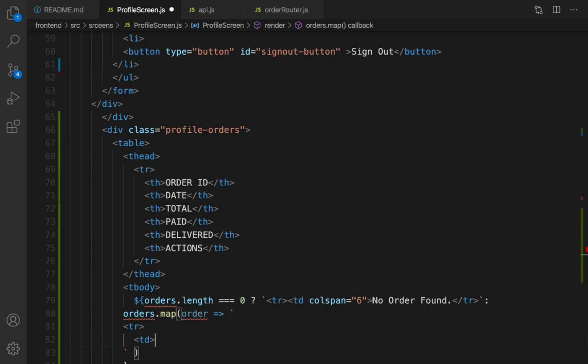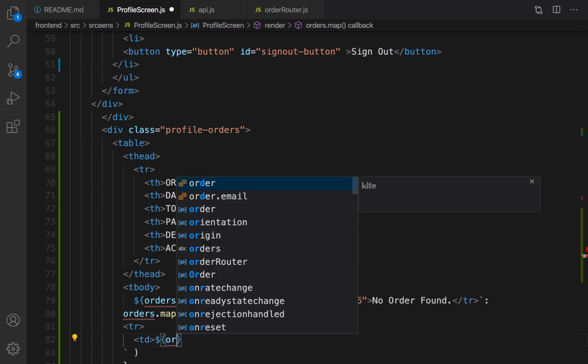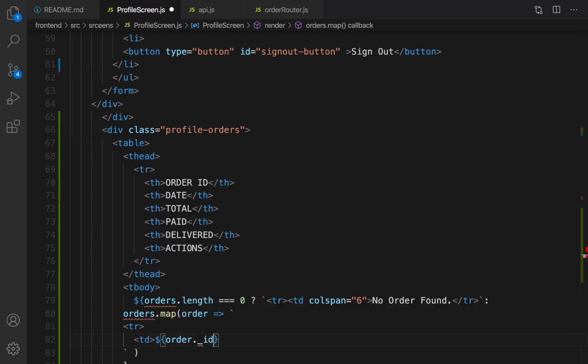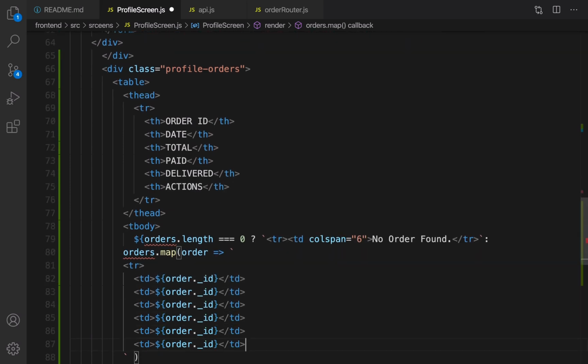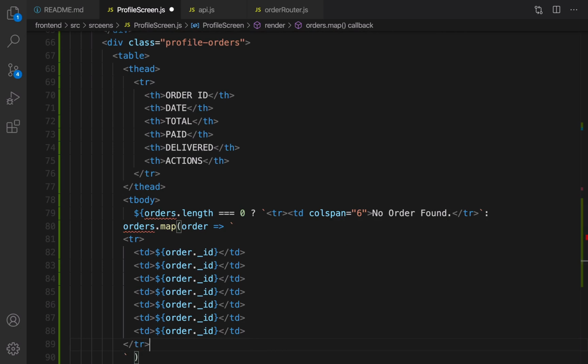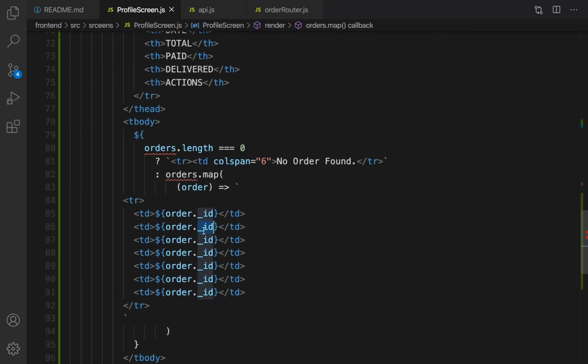The first column is for order ID, $order._id, and close the TD, duplicate that, and close the TR. Let's update the values here. Second field is for date created at. Third one is total price. The next one is paid at. And the other one is delivered at. And the last one is action.